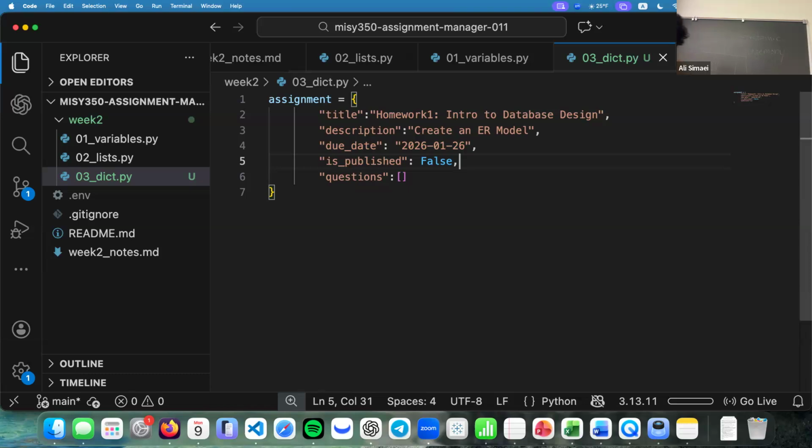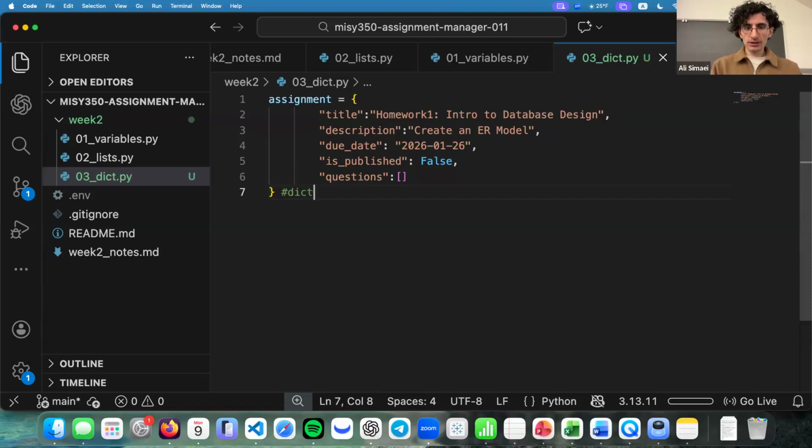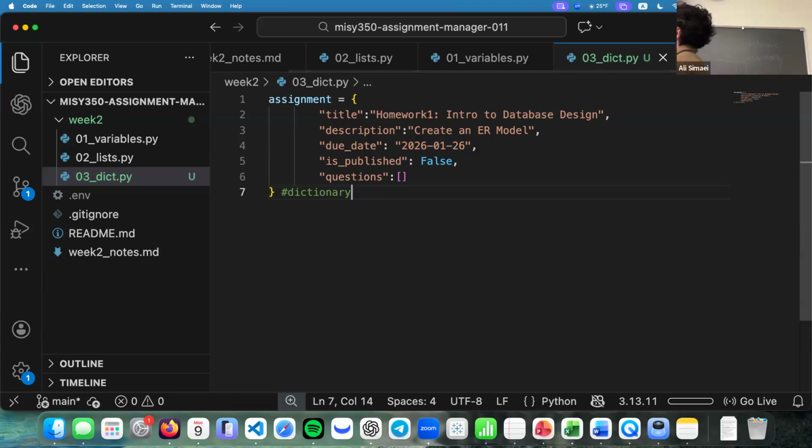All right. So what does this square bracket mean? It's an empty list. So we don't have any questions, the questions are empty. We don't have them, but it's a list. All right. So what is this? It's a dictionary, right? Only for one assignment, right?